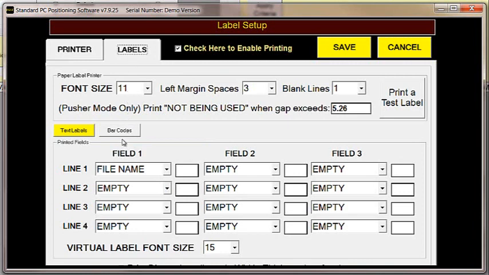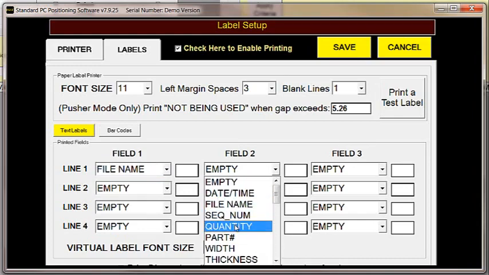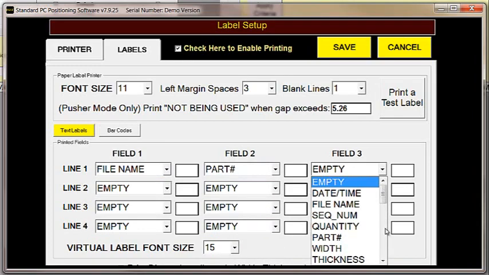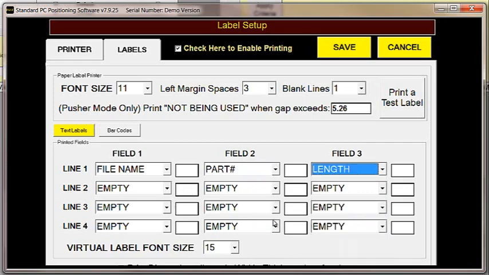So once you've chosen the kind of printer, like in this case paper label printer, then you go to Labels, and here you can choose the font, the left margin spaces, blank lines. These are blank lines at the top of the label. And then you can print a test label from here. So this will just test to see if your printer is communicating properly, if you've got it set to the default Windows printer, and so on. So basically these are the fields that are available. So you can choose a field like this one. We've chosen file name. You can choose part number, length, and so on. And you can populate these however you want.